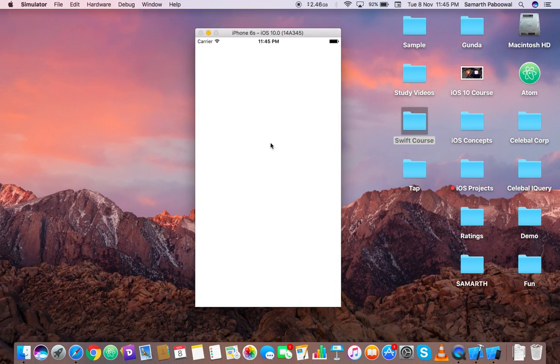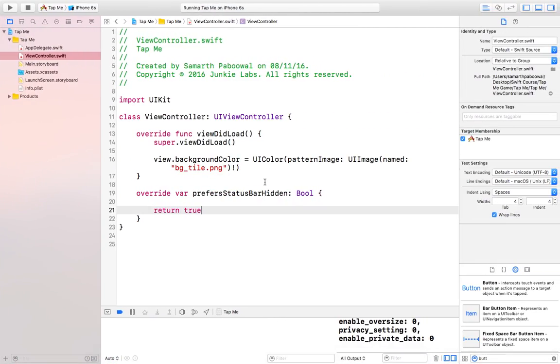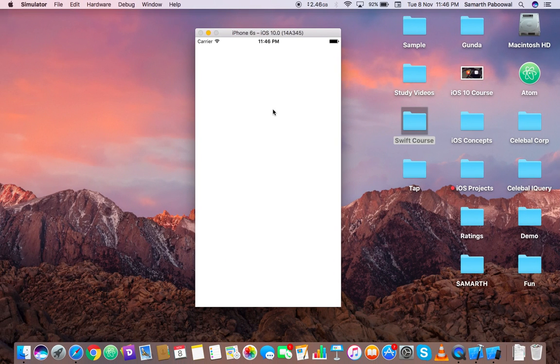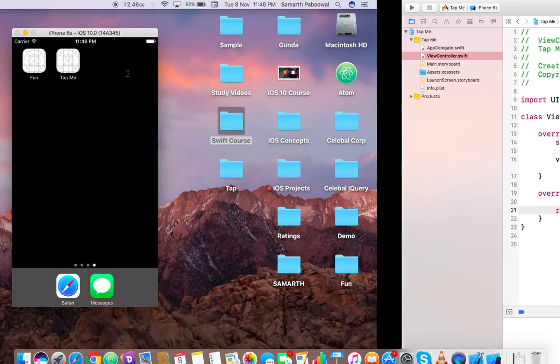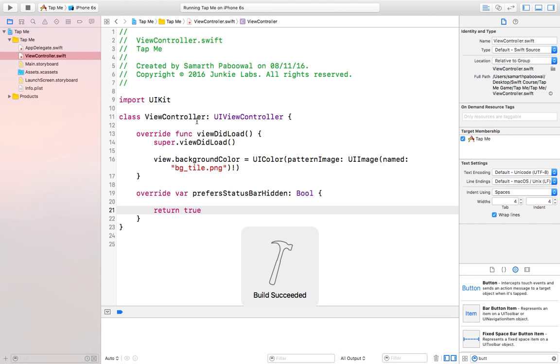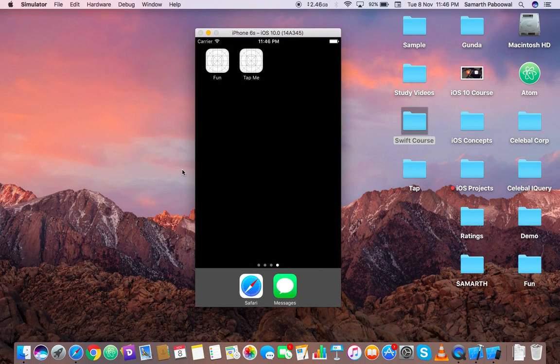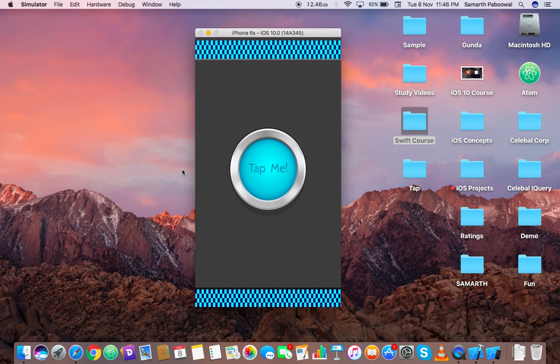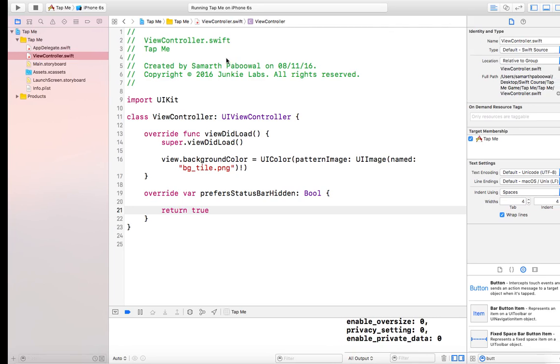Why is it not running? I think there is some problem, so I will just stop it and try to open it again. Okay, so let's see whether it is working now or not. Okay, now you can see that at the top there is no status bar. I think the border has gone up a bit because there is no status bar, so I will just drag it down a little.